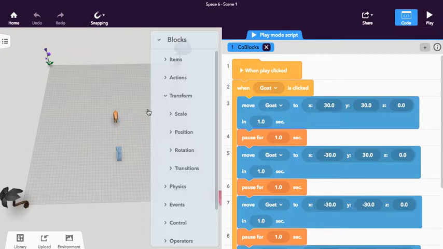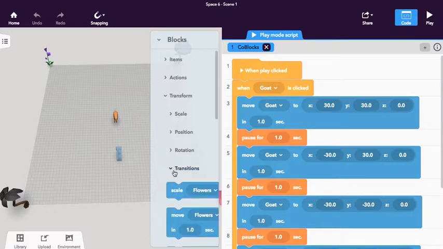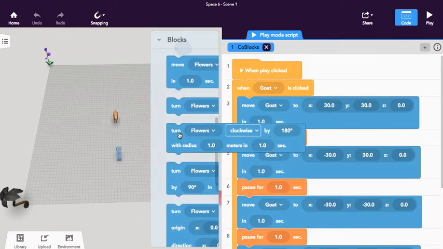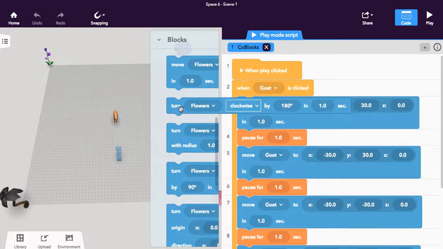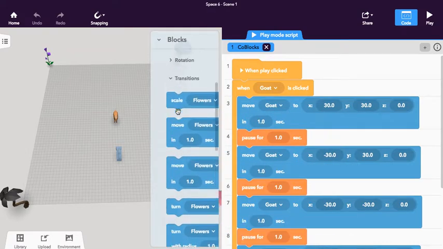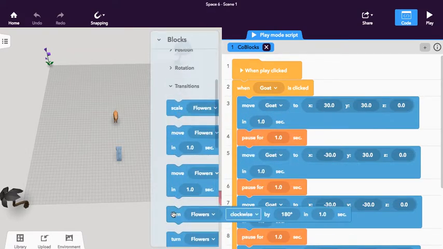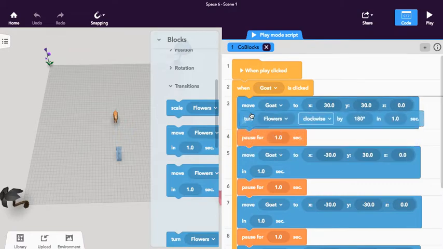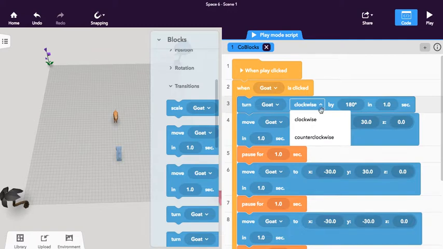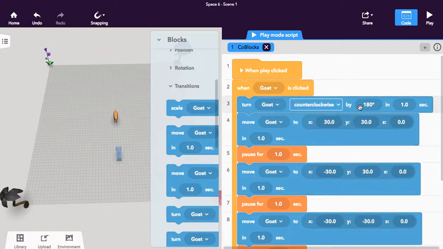To do that, we're going to go down to transitions here. We're going to scroll down and we should be able to find a turn function that should be fairly easy to use. Okay, there we go, that one right there. So we're going to drag this out and put it right up on the top. We're going to turn the goat, I think counterclockwise, and you can play around with this and try a lot of different methods.